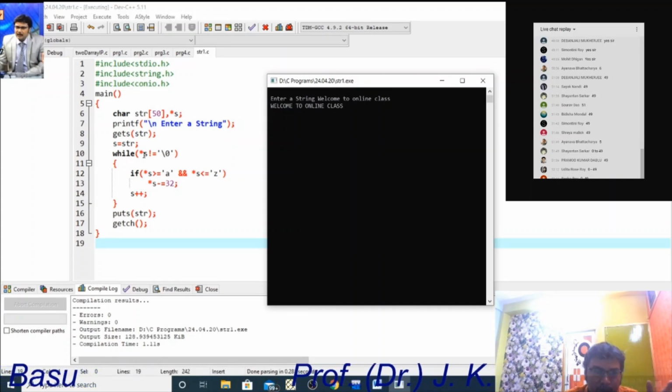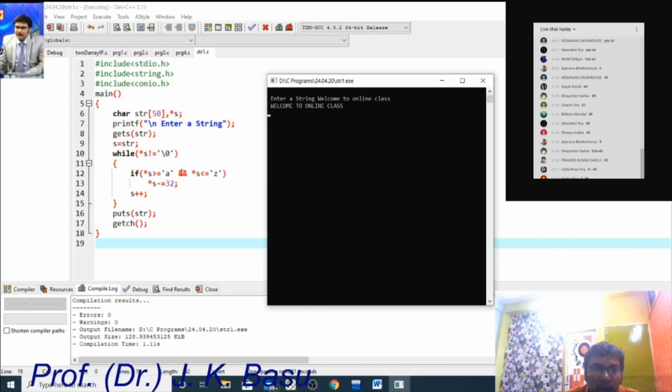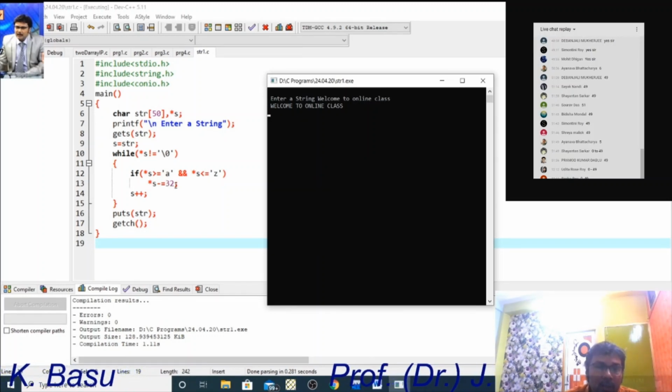If we consider, hypothetically, that the string is stored in a location starting from 100 in memory, then definitely the first character *S will be W. It is not null, so the condition is false, and the control will come here. Now here we are checking whether *S is greater than or equal to small a and *S is less than or equal to small z, means whether *S is within the range small a to small z. If true, then we reduce its ASCII value by 32, right?